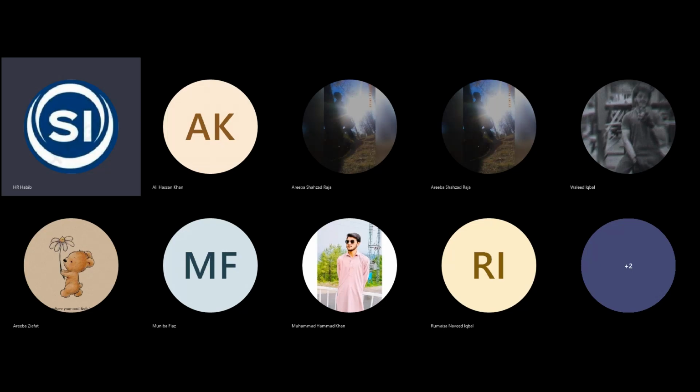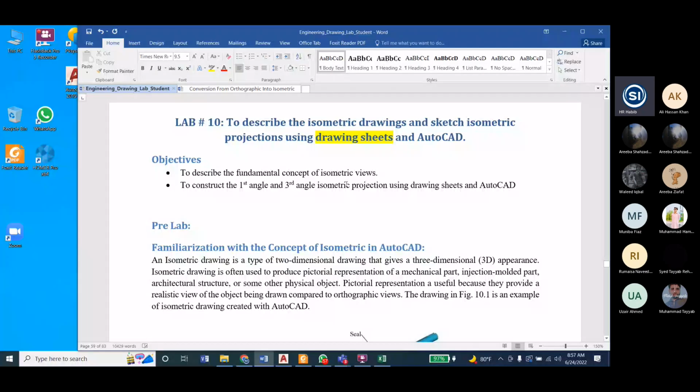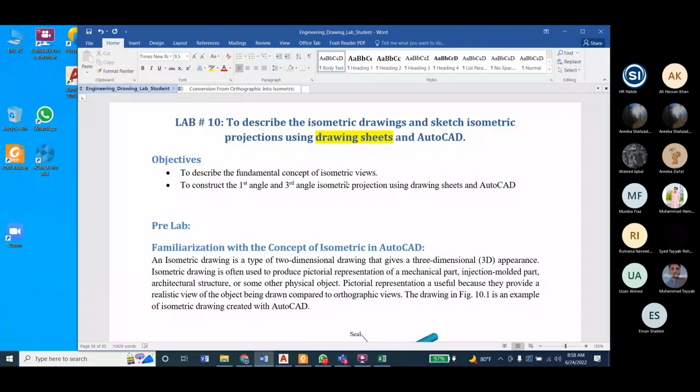We are discussing orthographic views, lab number 9. Okay, layers and orthographic views we have done. Done or not? So in lab 9, we were doing orthographic views.